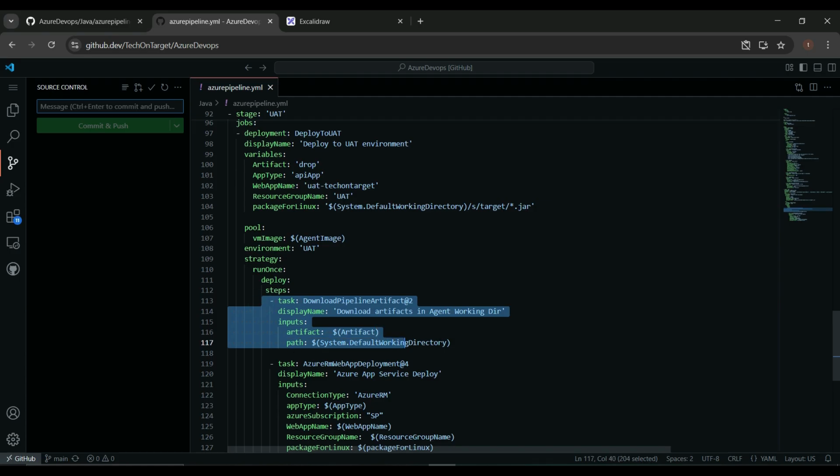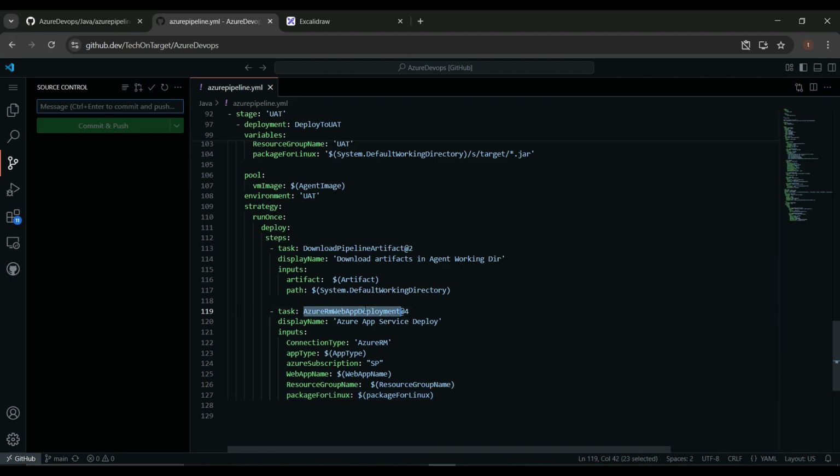Then first we have environment, then strategies. Under that we are downloading the artifact which we have generated in the previous stage. Then we have the Azure RM deployment, which is used to deploy on the Azure app. Connection type is Azure RM. Then we have app type, and Azure subscription. In front of that we mention the service connection.